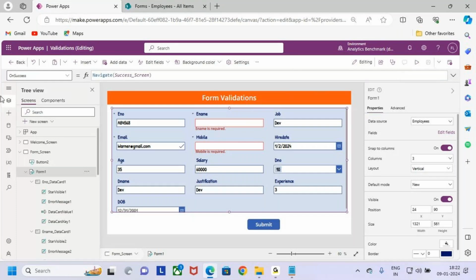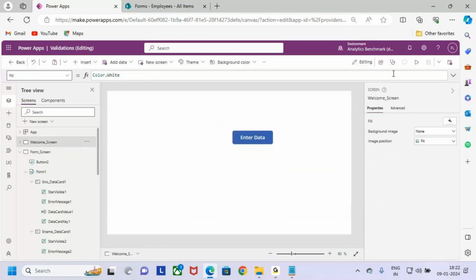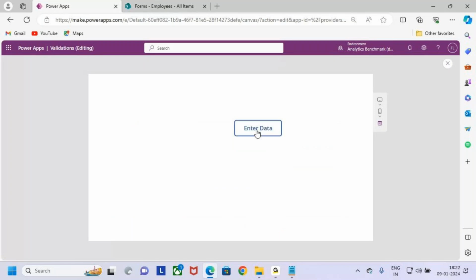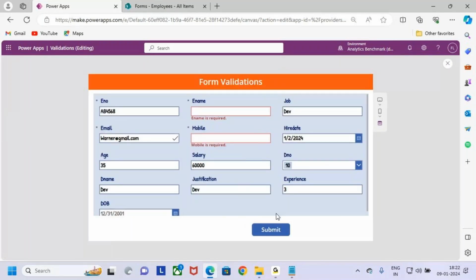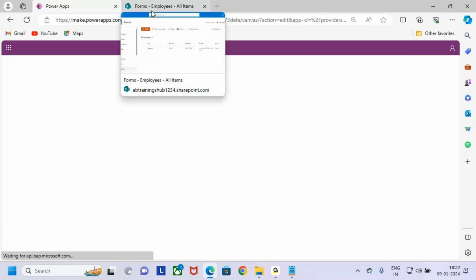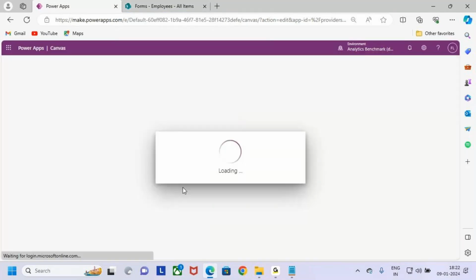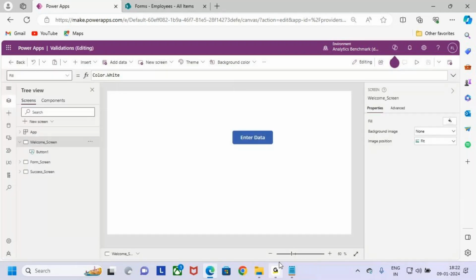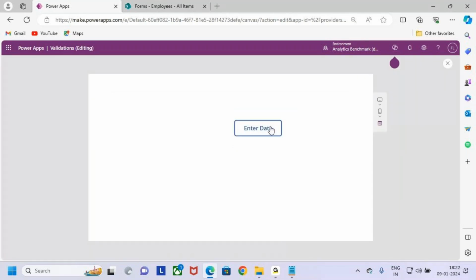filling these details. Now go to the welcome screen. Go to the first screen. Click on enter data. Just 1 second. Let me refresh it. Now go and play. Click on enter data.